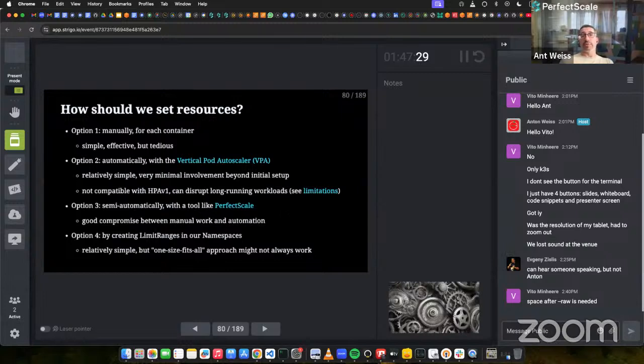We can, of course, do this manually for each container. It's simple. It may be effective if we know what we're doing, but this is, of course, tedious. We can do this automatically by using something like a vertical pod autoscaler that we'll look at a little bit later today. It has its own issues. We can do it semi-automatically, start with a tool like PerfectScale that provides you the recommendations and then allows you to switch to automation once you learn to trust the tool. And we can also set some defaults by creating limit ranges, and that's what we're going to look at right now.